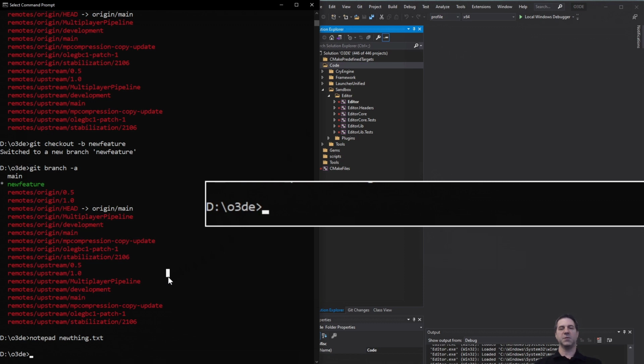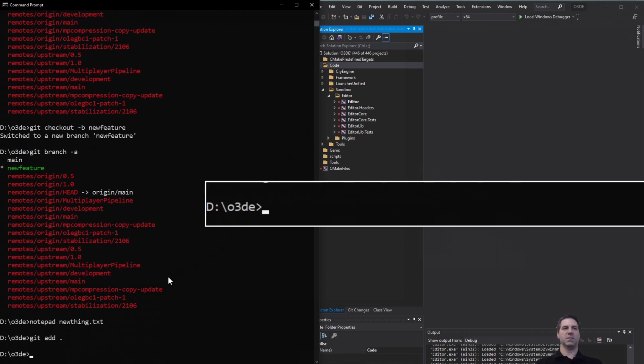Now we have to push this back into our own repository, so we're going to git add, and then we will git commit, and give it a message. This is a PR test message, or whatever.